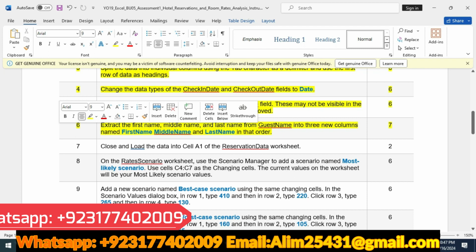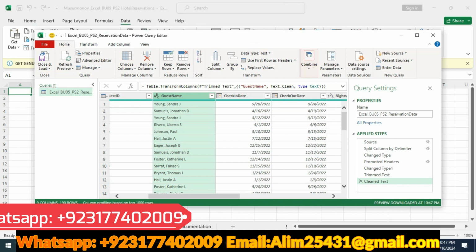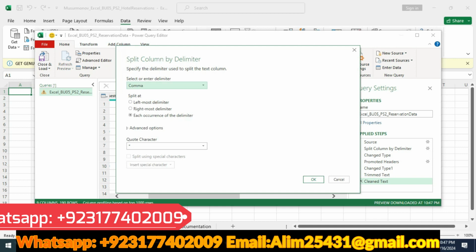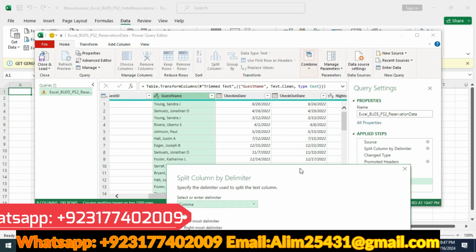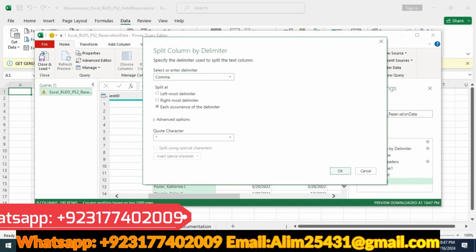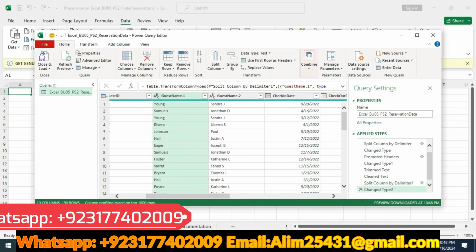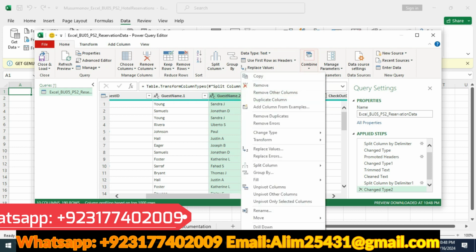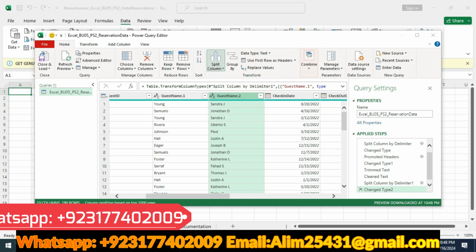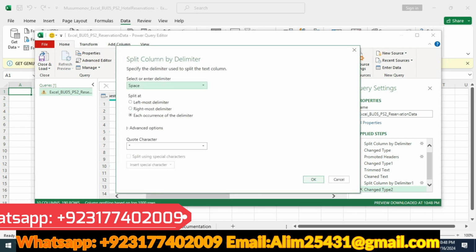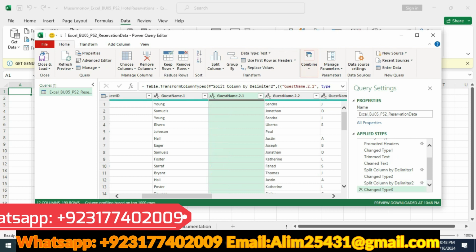Our sixth step is to extract the first name, middle name and last name from the guest name into three new columns. So we will split this column by a delimiter, which you can see here is a comma. You see we have got first name, last name. Now we will go to the guest name too and split this one another time using the delimiter as a space and press OK. So we have got first name, last name and third name.